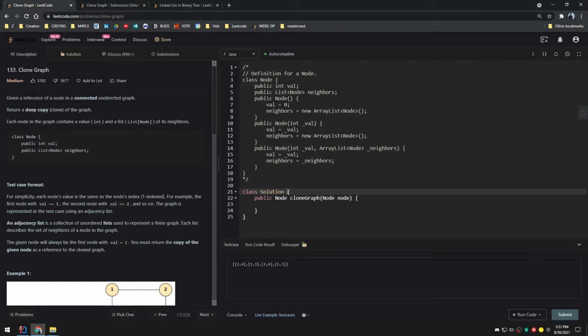For this one, we've got question number 133, which is a clone graph problem. So this problem is based off of the DFS keyword. So we're going to be doing some sort of depth first search function here.